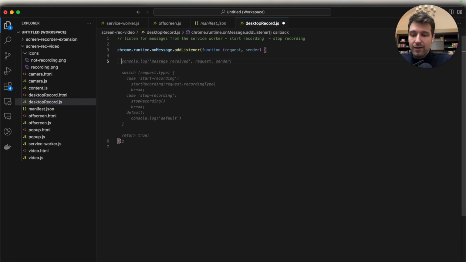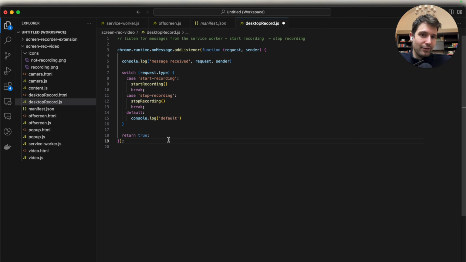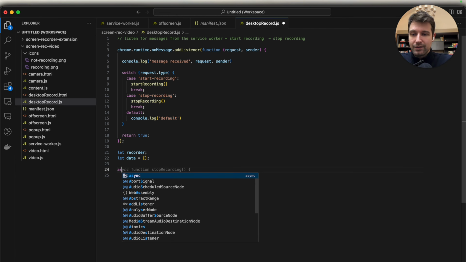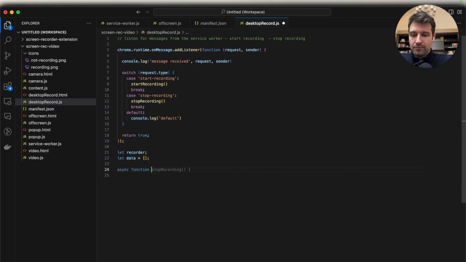And then again, we want to have that switch case on here. And we're either going to start recording or stop recording. We don't need a recording type here because it's always going to be a type of screen. So then we need to do basically exactly like we did before, where we create the recorder object that we're going to be using, and then the data as well. So now we need to basically have that flow to start our recording. So we want an async function to start recording.